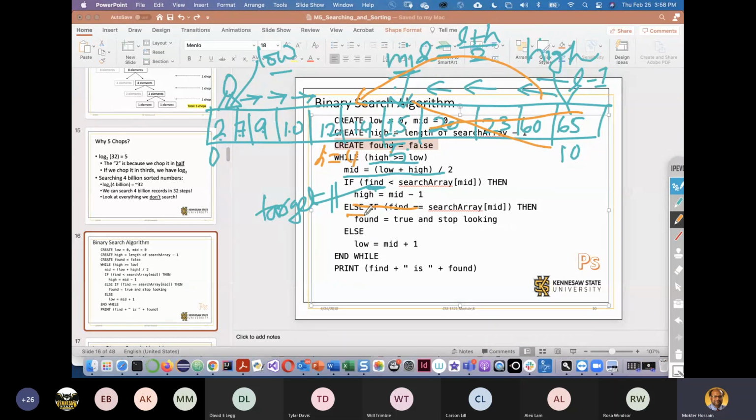Else if is our target, so don't be misled. If our target is equal to mid element, then we got it, right? You could put this one first, this one second, no problem. Else, if our target is not the middle element, if it is not the left side, then it must be in right side, right?